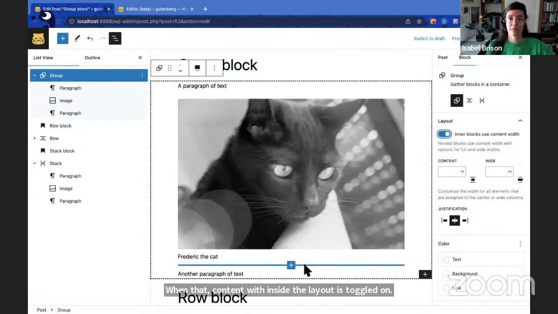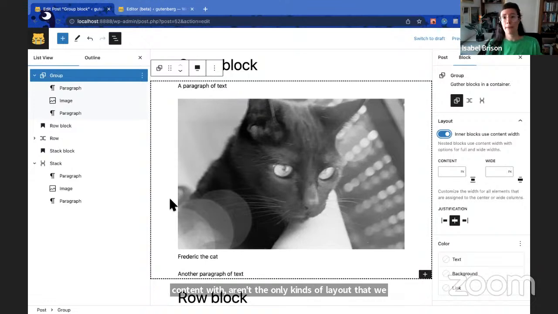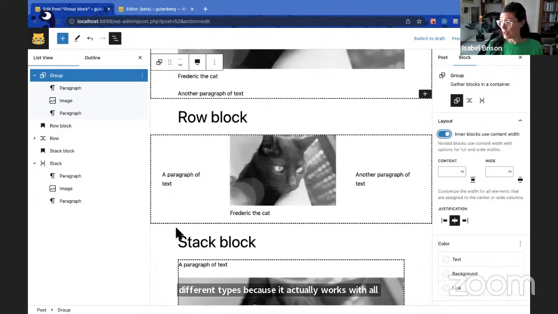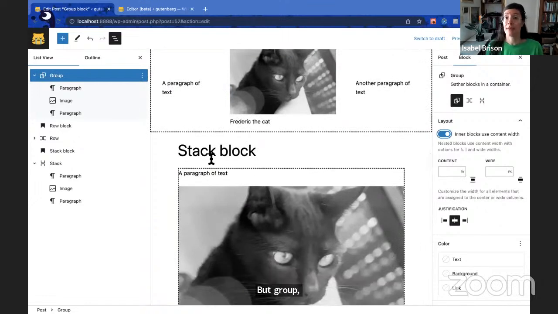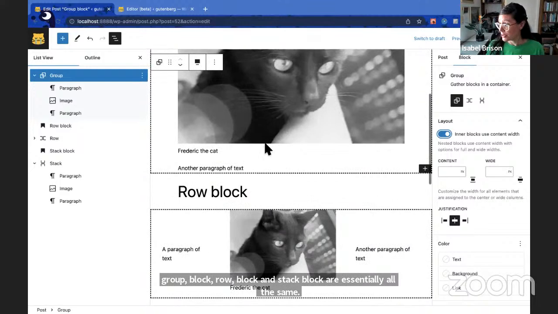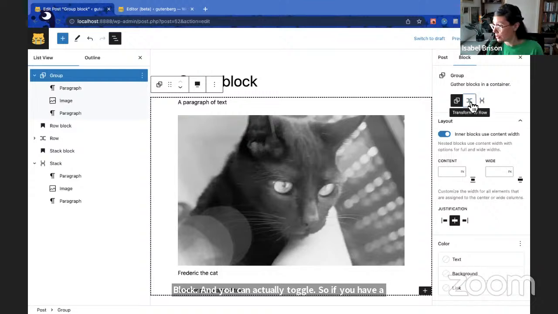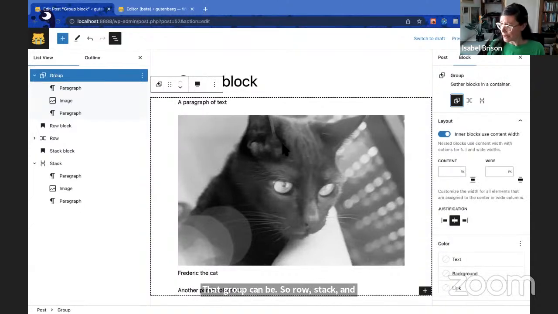But the vanilla and the content width layouts aren't the only kinds of layout that we have. And the group block is pretty handy to showcase different types because it actually works with all different types of layout. You might not realize that at first sight, but group block, row block, and stack block are essentially all the same block. And you can actually toggle. So if you have a group, up here at the top in the sidebar, you can toggle between the different types of block that group can be. So row, stack, and group. And they all have slight differences.